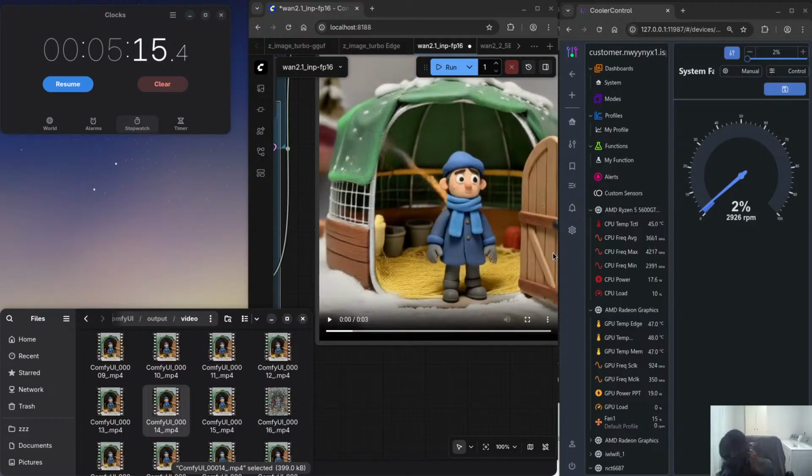I've actually tested Stable Diffusion, and I was able to generate videos in just under 3 minutes. That is text to video using this model, the 2.1 1.3B.